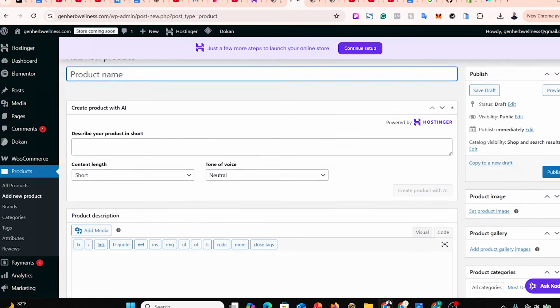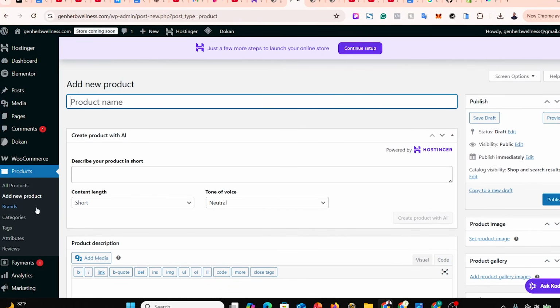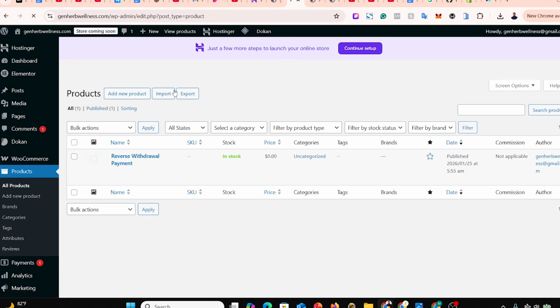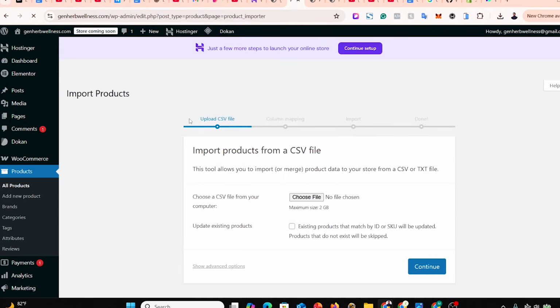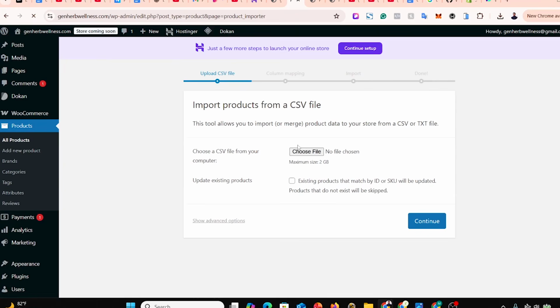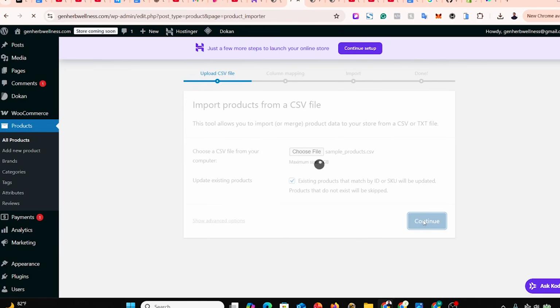But if you already have your products in a CSV file, you can go back to All Products, and you're going to see where it says Import. Go ahead and click on that. We're going to import a product CSV file that we already created. So we'll click on Choose File, select the CSV file that we have created, select Update existing products, and click on Continue.